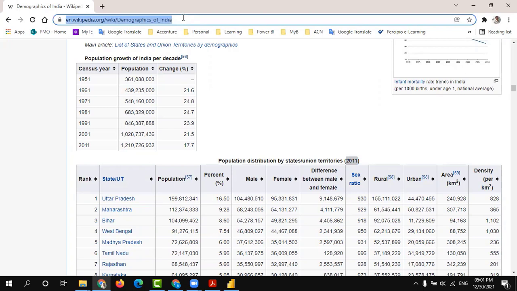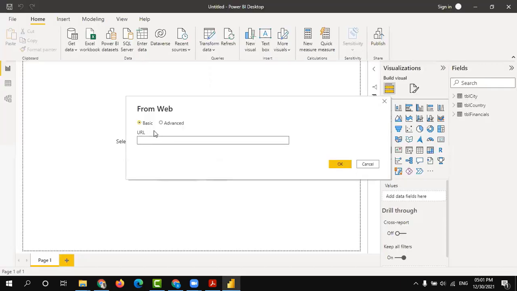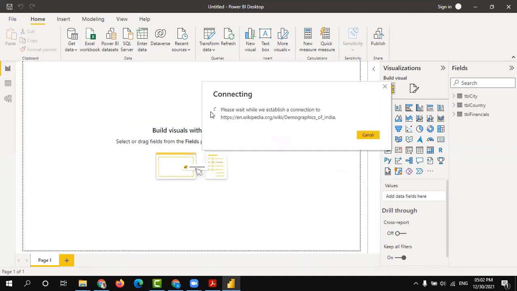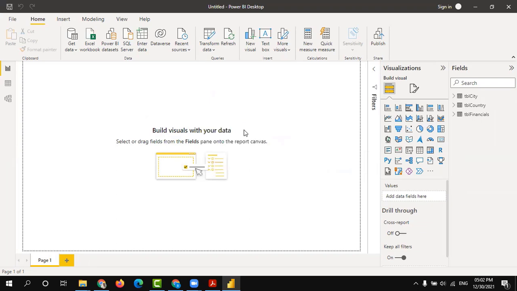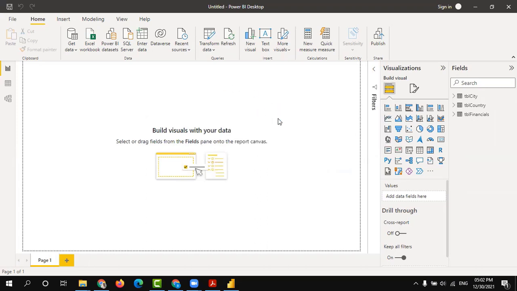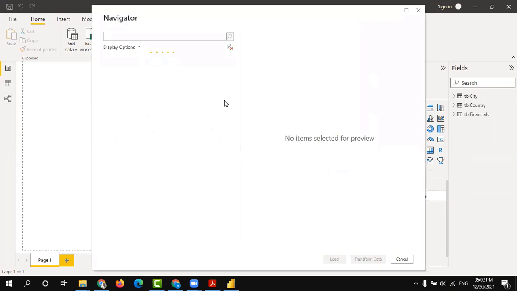What you have to do is just copy the URL and go to Power BI, where the basic option is there. Just paste your URL and it will take you to advanced. It will connect you to that particular web page. See, it's connecting. It takes a while to fetch the data.